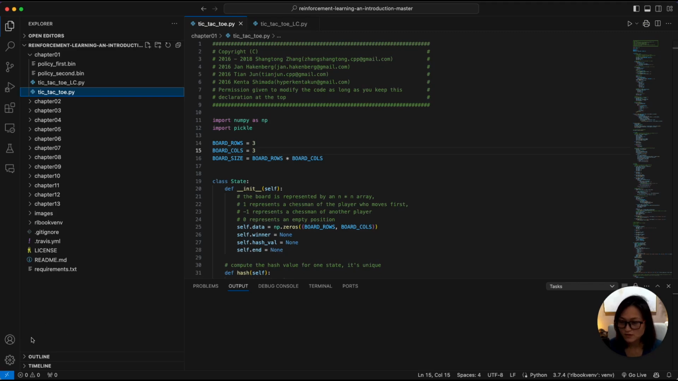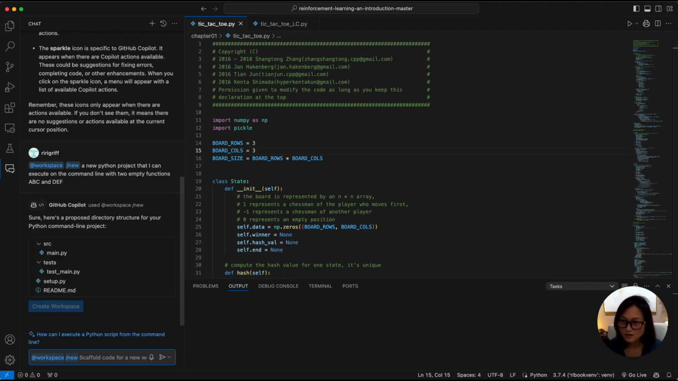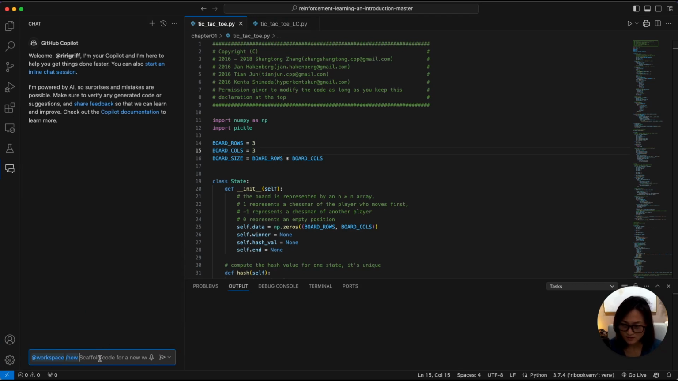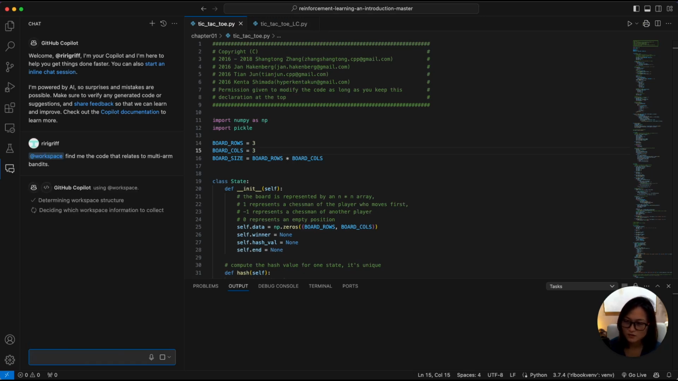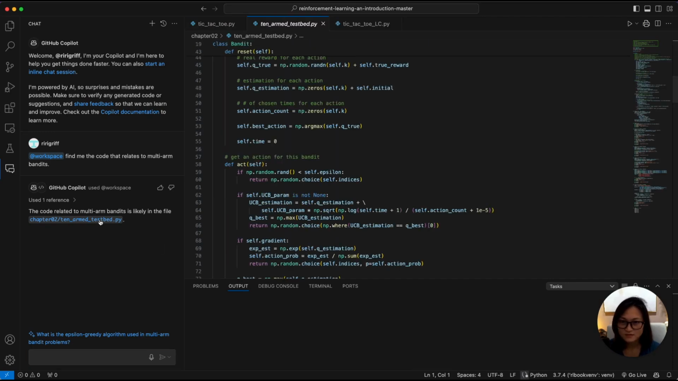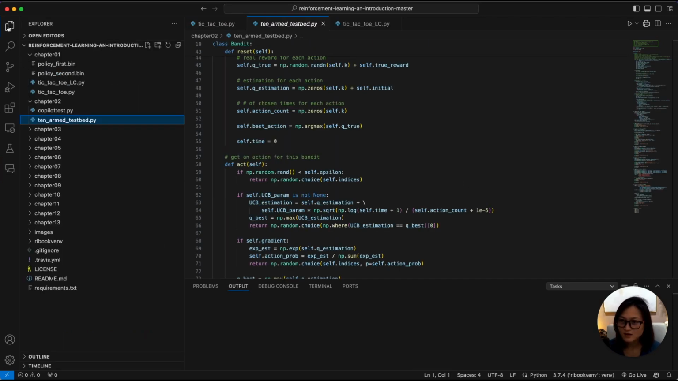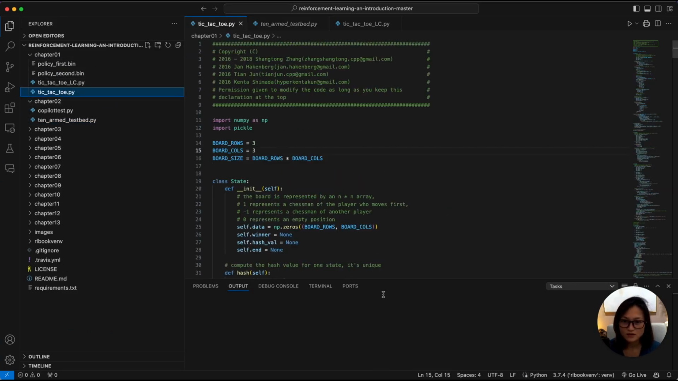So one of the first things that we can do is call up chat to ask it about the workspace. So here we don't want new, just want to ask about the workspace. Find me the code that relates to multi-arm bandits. This is a type of reinforcement learning problem. So it's searching through all of those different files to help me find the right part. Yeah, so it's found the code for me here. There we go. So that's one of the things it can do. Let's go back to this file.